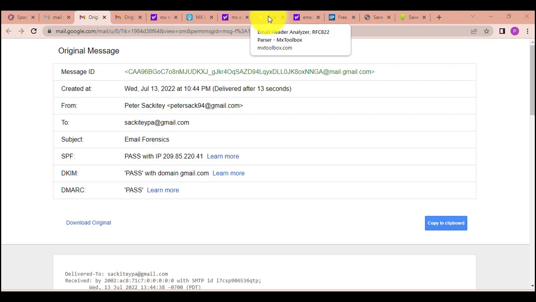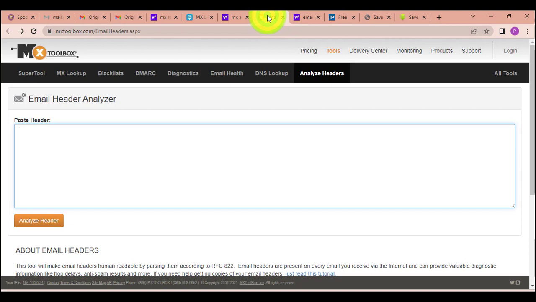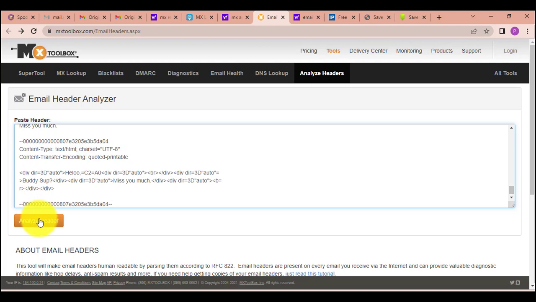Most of them you have online. You can use email tracer, message header analyzer, MX Toolbox, and IP2Location. You can use those to trace and confirm the originality of the domain you are having. So you come to copy to clipboard, copy the header, go to MX Toolbox, and you have paste header. You paste the header you copied here, and then analyze header.